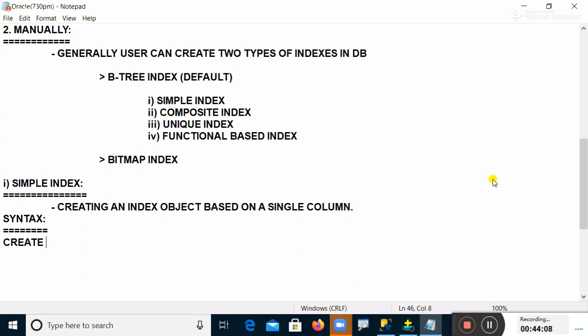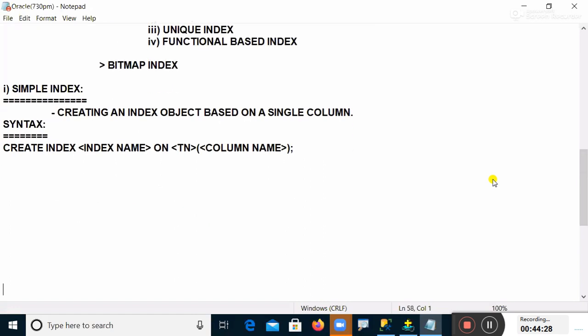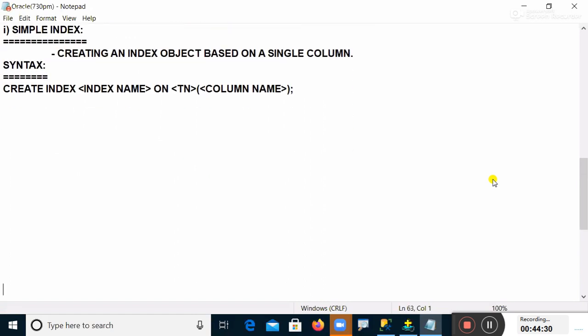So what is the syntax to create? CREATE INDEX index_name ON table_name (single column). Table name of a single column, only one column. Okay. So this is how it happens. By using this syntax, you can create it.